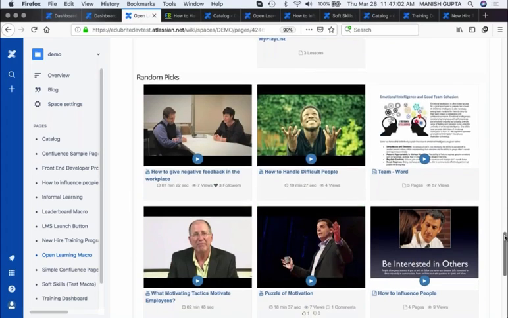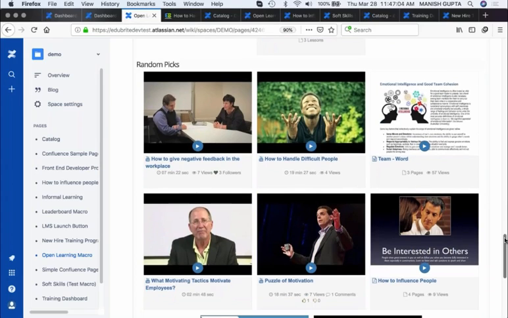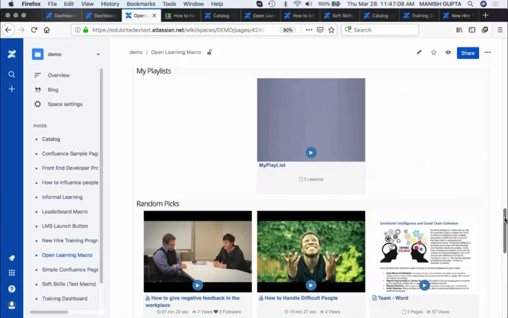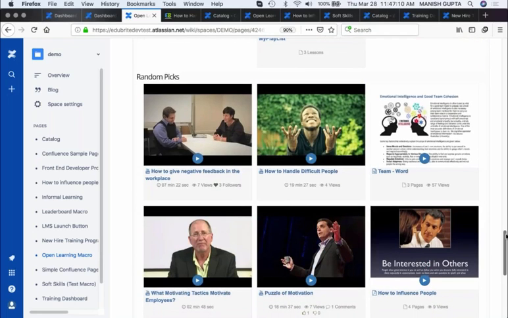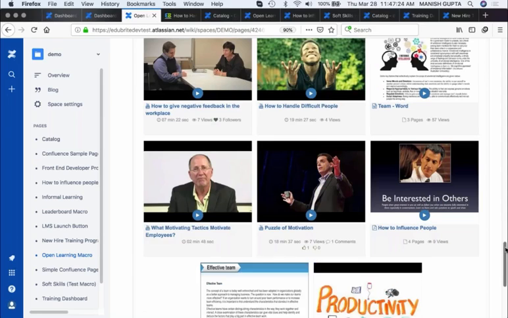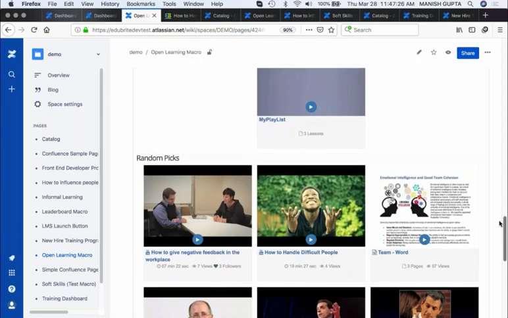And random picks in the open learning shows you the items which are not covered at the top. Essentially the idea is that every time you refresh, it shows some new content that has not been visited by this particular user, or has not got the user's attention. So new content can get the user's attention. That is the whole idea with this random pick.